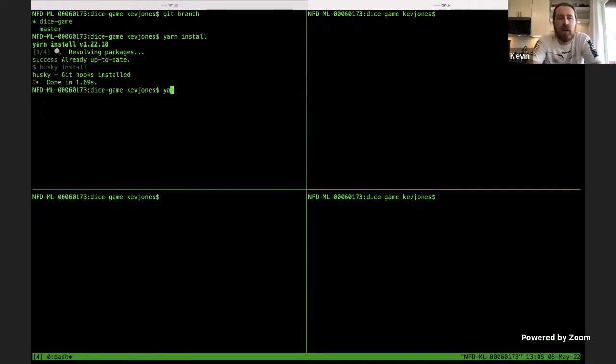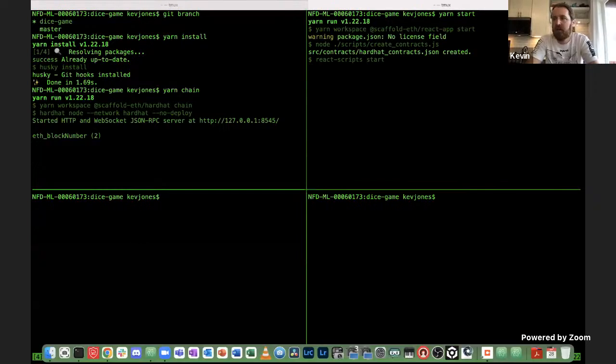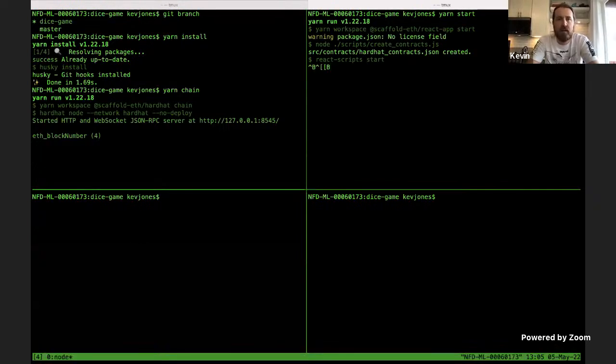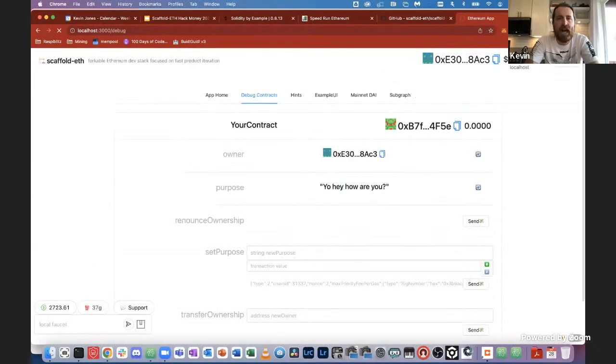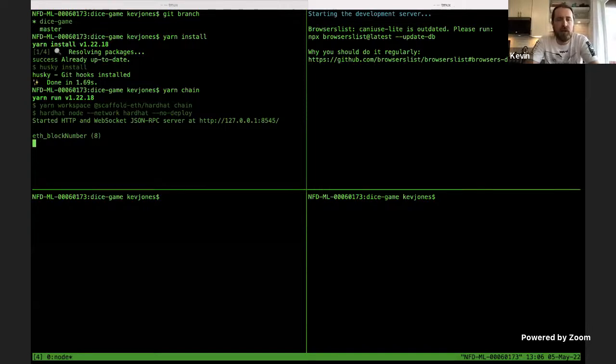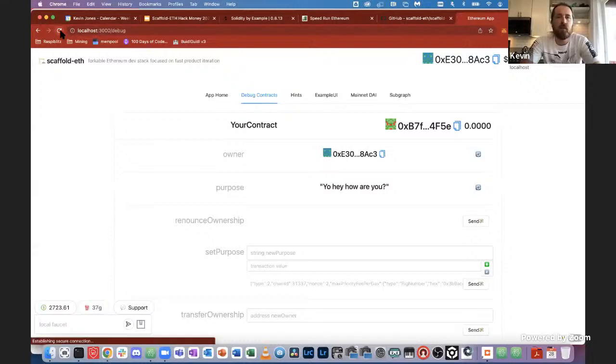We can say yarn chain, boom. Then we come over here, we can do yarn start. Now we're going to get a new instance of the app. And then we're going to do a yarn watch. So it's the same thing, same kind of setup, but we're just using a different base image. And we've got to wait for the React app to start. That is the one thing that you do have to wait for no matter what.